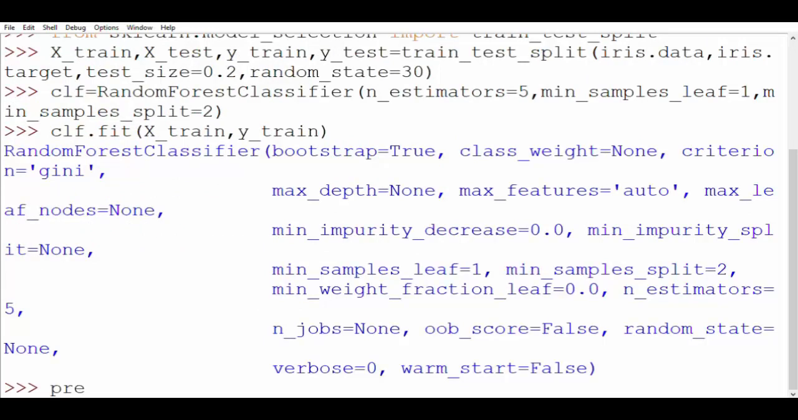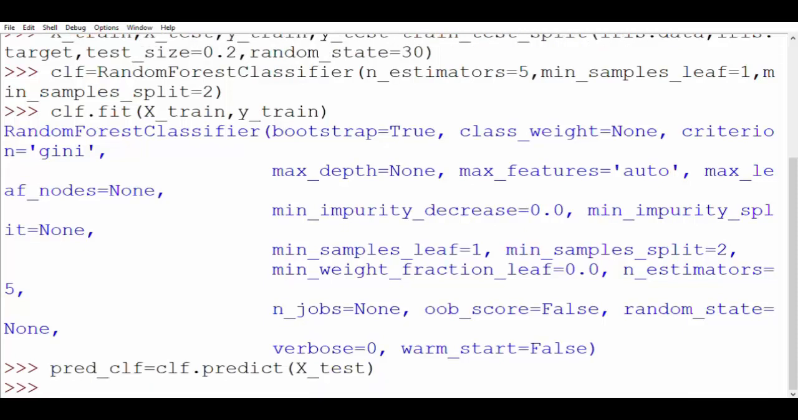Now let's do the prediction. pred_clf equals clf.predict, and after that we'll write x_test. The prediction has been done. Now the last step, that is, we're going to check its accuracy. sklearn.metrics.accuracy_score, and whose accuracy we have to check, y_test as compared to pred_clf.